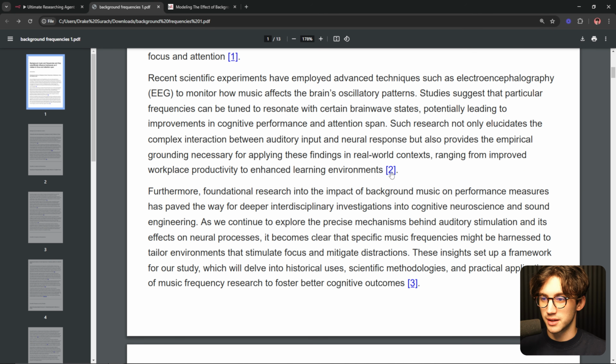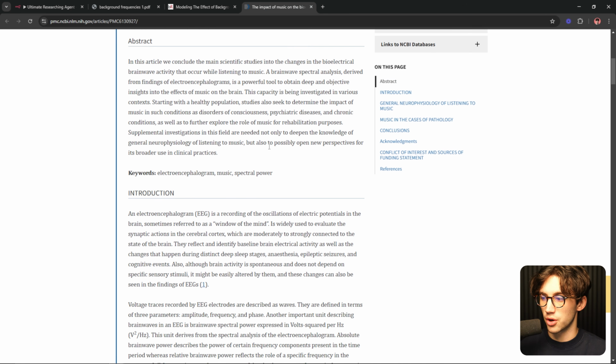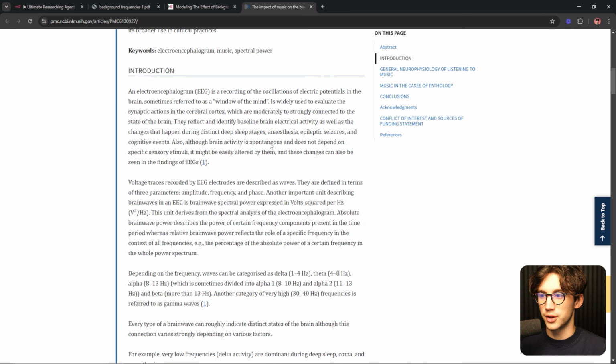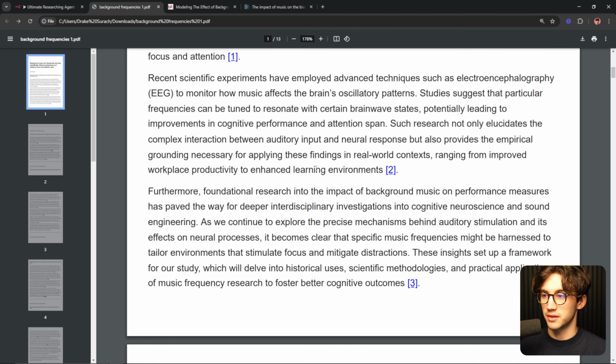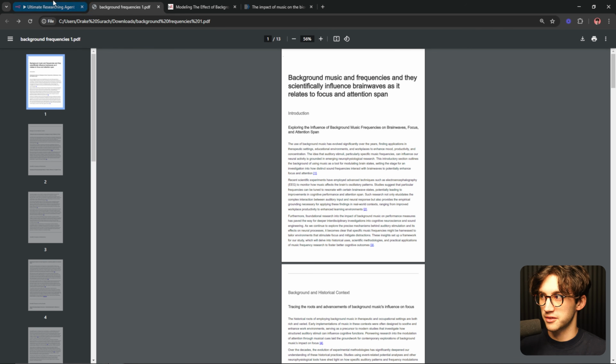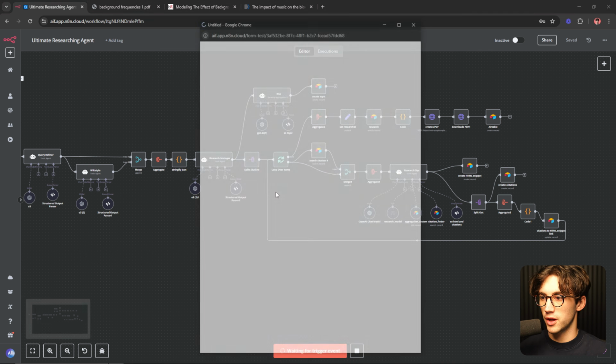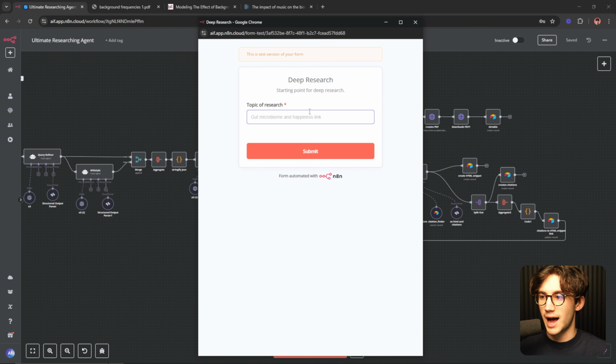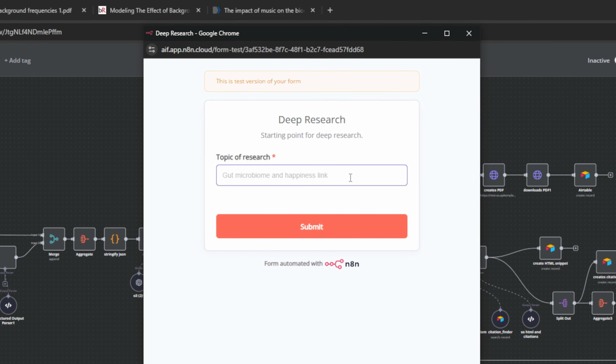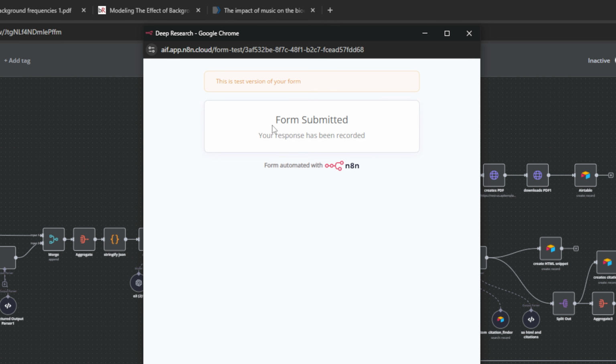And keep in mind, it's citing real-world information. So I can click on these links and actually go to the pages that it's used in order to create this entire research paper for us. So let me show you an example. All I have to do is hit test workflow and then type in any topic that I'm interested in. Maybe I am showing interest in photobiomodulation and how it can regenerate the human body. What I can do is I can hit submit and then it says form submitted.